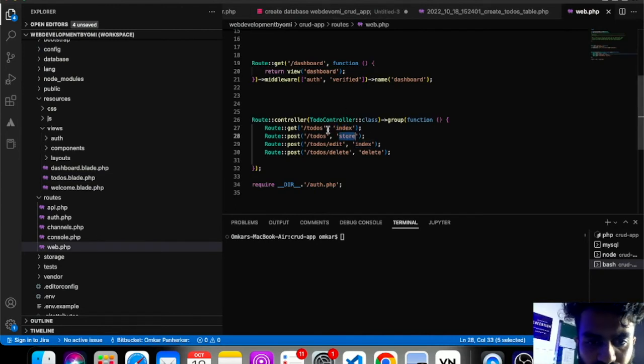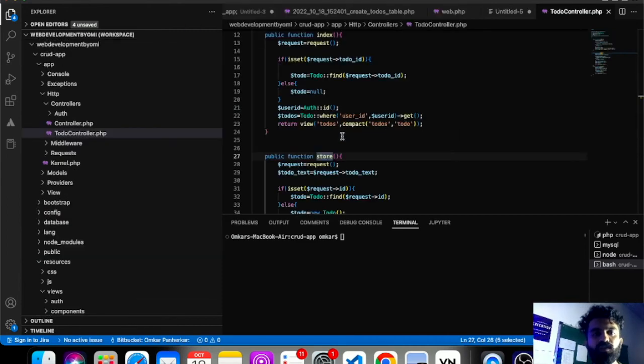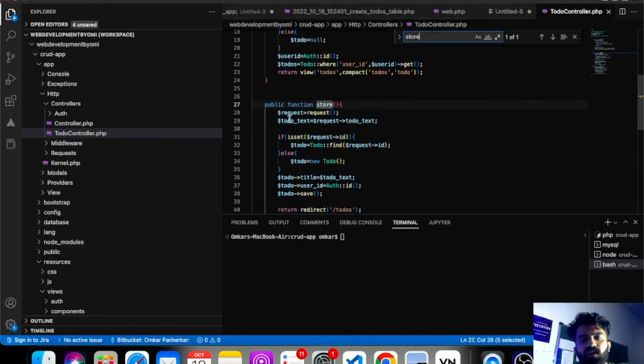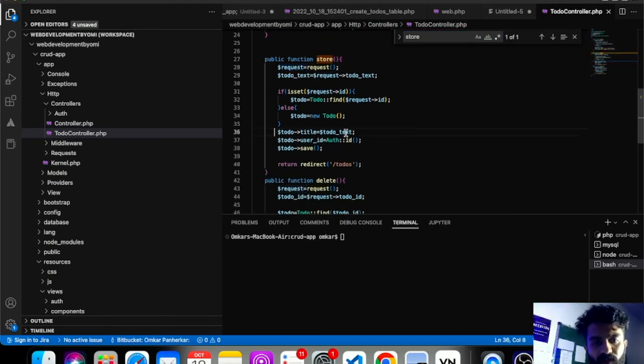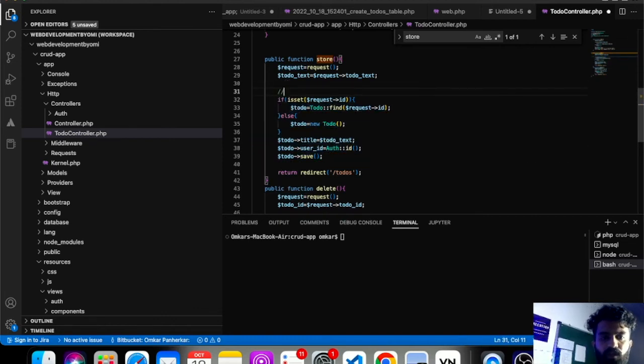See, there is a difference: get will show the to-do data, and post will save the data using the store function. So inside the store function, basically what we did is that we accessed the request form data using the request variable, and then we stored it inside the model. So this is how we store data inside a model.